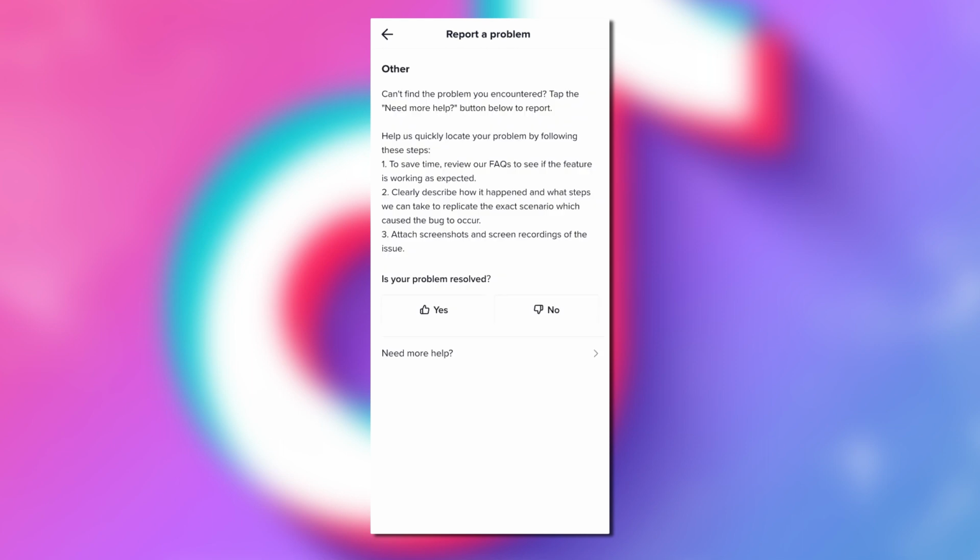7. On the next page, TikTok may prompt you to try to find more information about your problem. Tap on No. 8. Tap on Need More Help. A text box will appear. You have to type in a message asking TikTok to help you unlike all your liked videos.